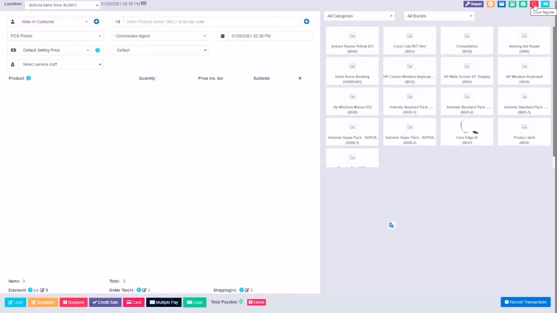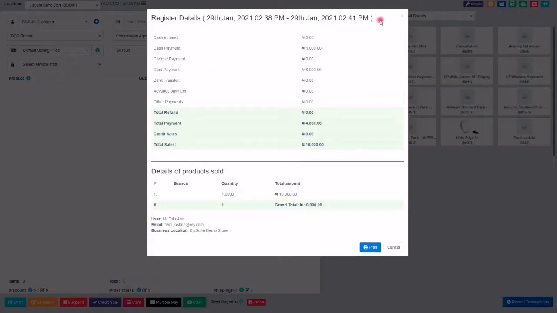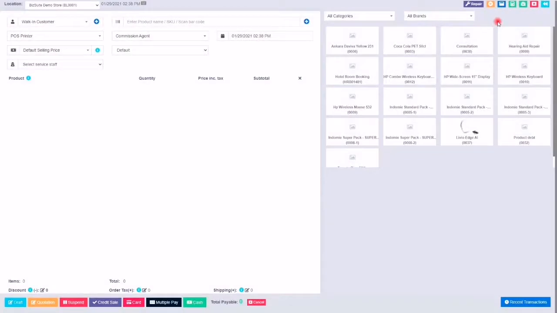So you can see the red button here, that is you are signing out of the register. But you can move out of this area without signing out. So you can move out of this area and go back to other areas on the system by using this back button. You can see the back button there. So once you click on it, it can take you back without signing out. So next time you just select POS. You don't need to sign in again.